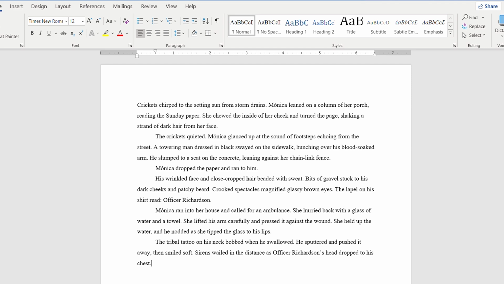Monica glanced up at the sound of footsteps echoing from the street. A towering man dressed in black swayed on the sidewalk, hunching over his blood-soaked arm. He slumped to his seat on the concrete, leaning against her chain-link fence. Monica dropped the paper and ran to him. His wrinkled face and close-cropped hair beaded with sweat. Bits of gravel stuck to his dark cheeks and patchy beard. Crooked spectacles magnified glassy brown eyes. The lapel on his shirt read Officer Richardson.